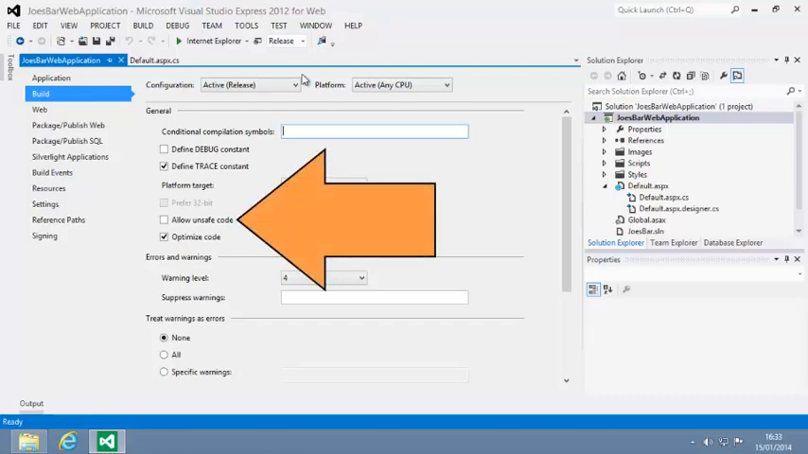Allow unsafe code is an option that you're unlikely to need to use, as it is impossible to write unsafe code in C#. Unsafe code will only become an issue if you are referencing a class library that was written in another programming language. If you've only ever worked with C# code, it's likely that you have never seen unsafe code.